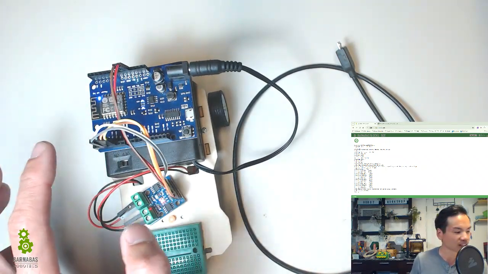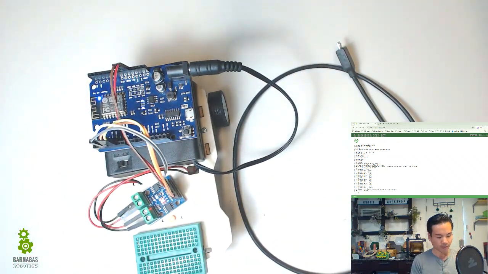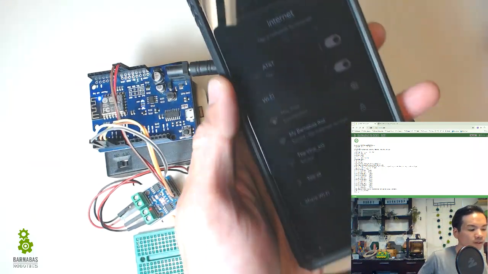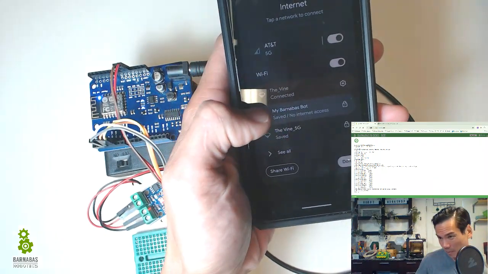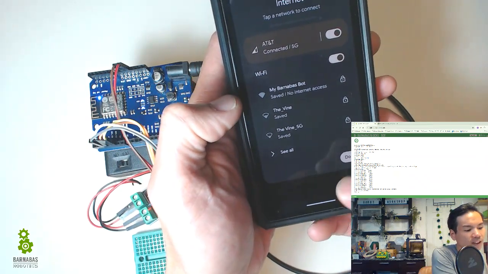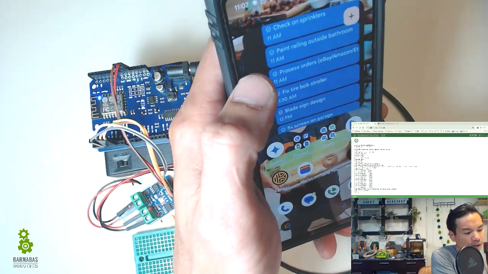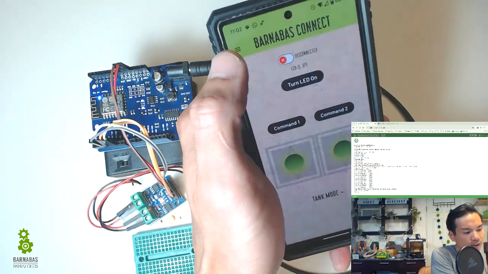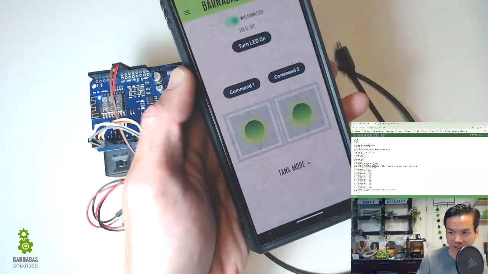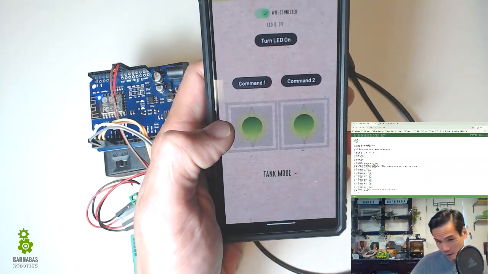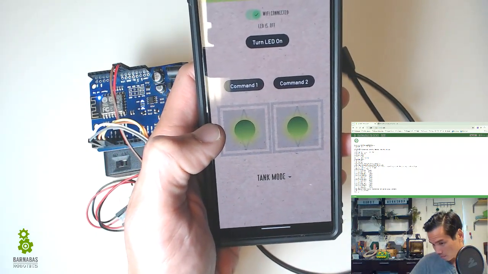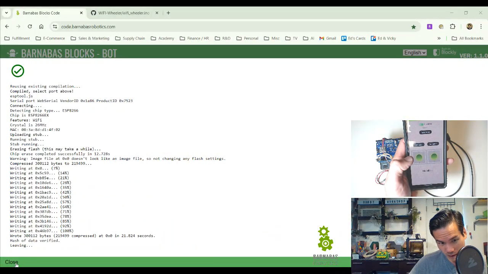And then now let's try to connect to the Wi-Fi. You've already seen this, but I can show you again. So my Barnabas bot. I already did the password before, so I don't have to do it again. Now let's go here. Okay, Wi-Fi connected. Now, if I go back to my code, let's see what changes we made here.